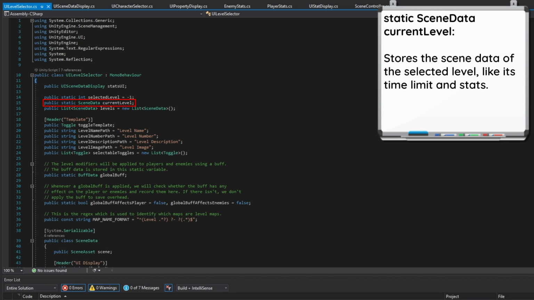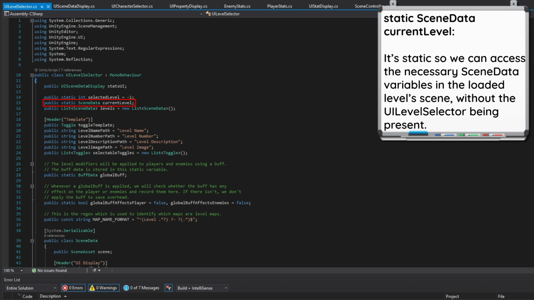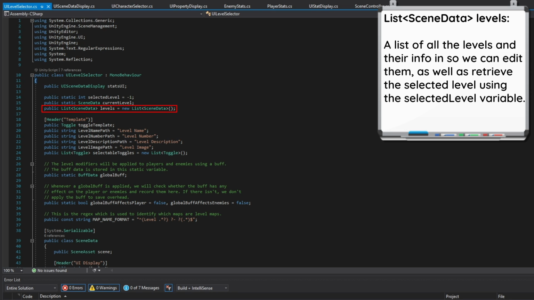that stores a SceneData, which is a class that contains a level's data such as its name and time limit. We've made it static so we can access and assign the level's values in the level's corresponding scene. We also store a list of all the scene data in-game, so you can both edit and easily select the chosen level.